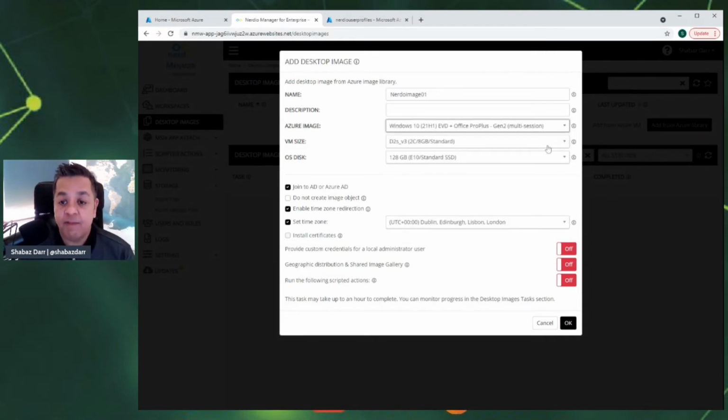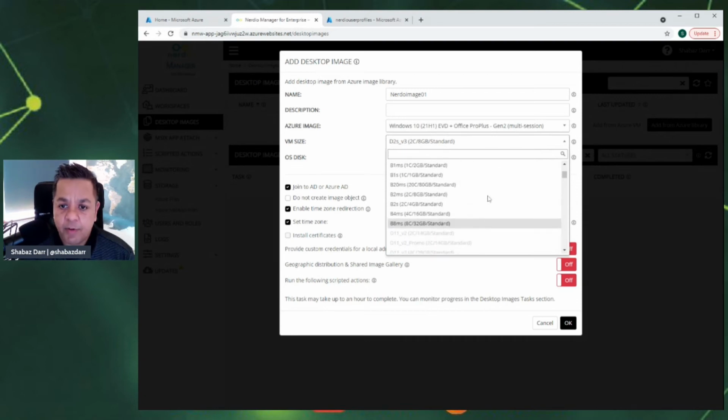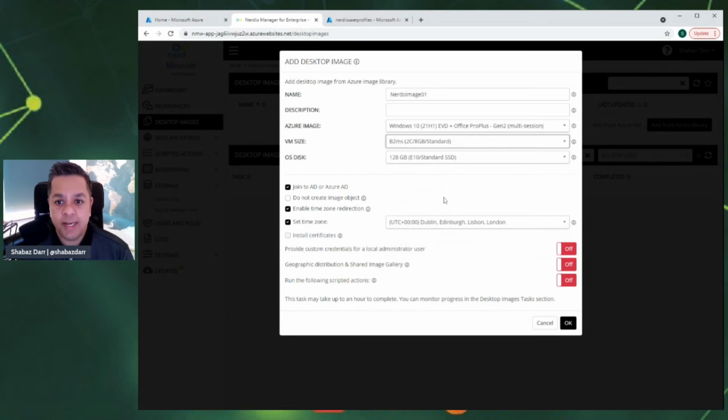VM size, you can select whatever size you want. It's defaulted to D2S_V3, so that's 2 CPU, 8 gig of RAM. I'm a big fan of the B range, if I'm honest with you. B2MS is my go-to when I'm doing demos and so on, so I'm going to leave it on that. Again, I'm not too fussed about the OS disk at the moment, it's just for a demo. So let's see what we've got here.